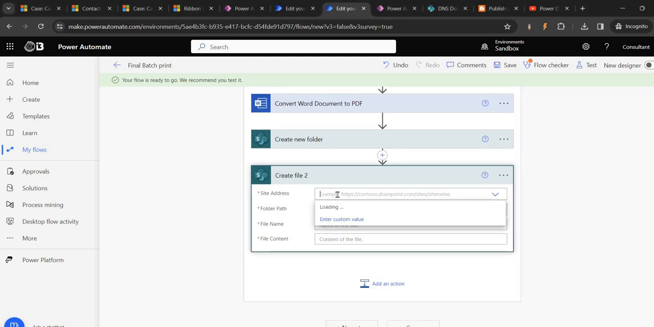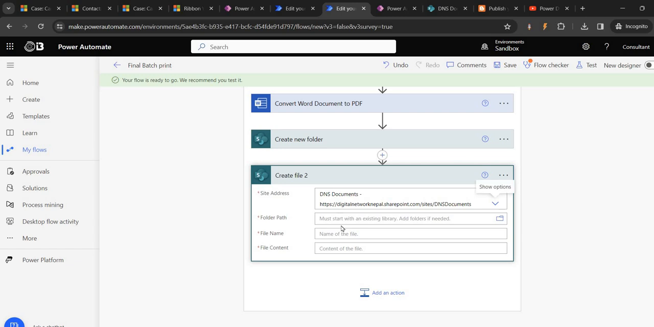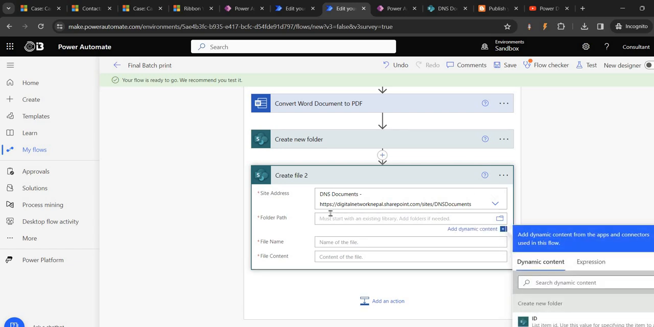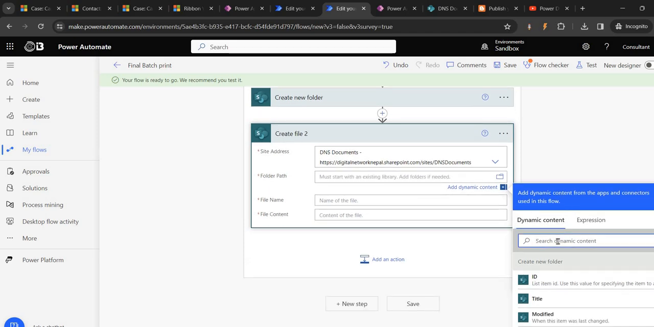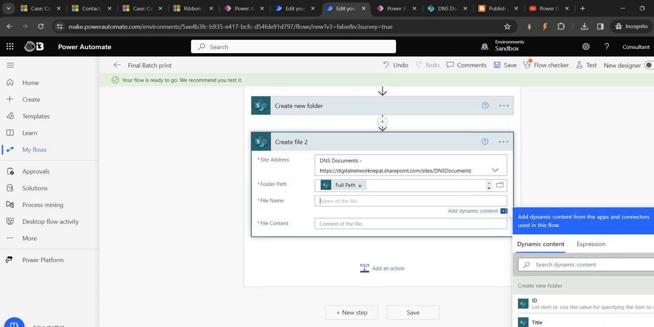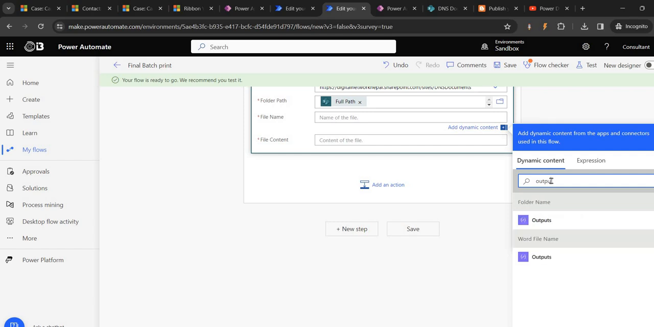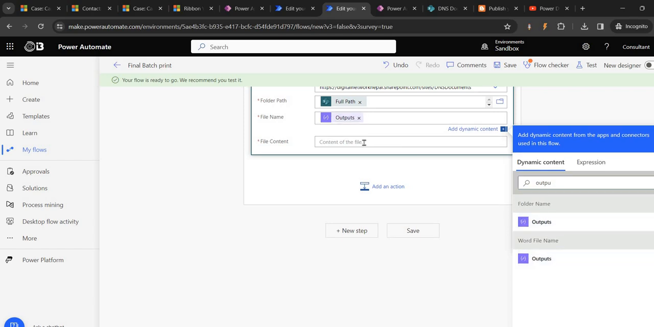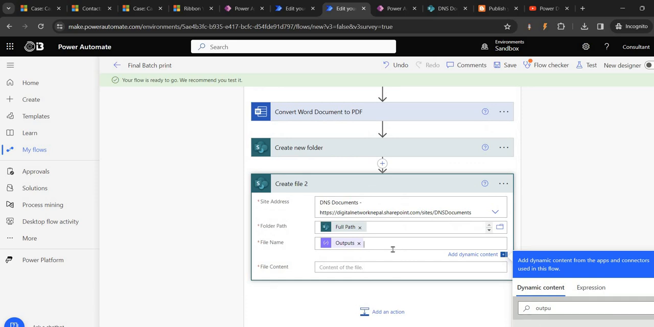So what we're doing is, see, these steps are the same, so you do not get confused on this one. After this, the step which I am going to show you is more important. So folder path was earlier a full path only, full path of a created folder. And the file name, it was the word file name. So if you come here, output of this name, and I want to store it as a PDF, right? Dot PDF.